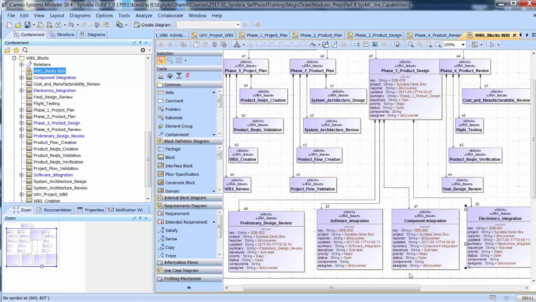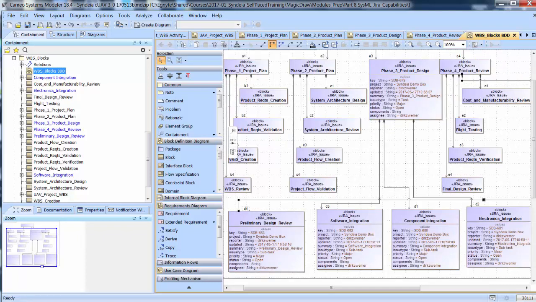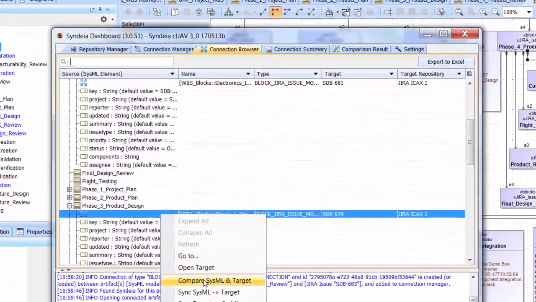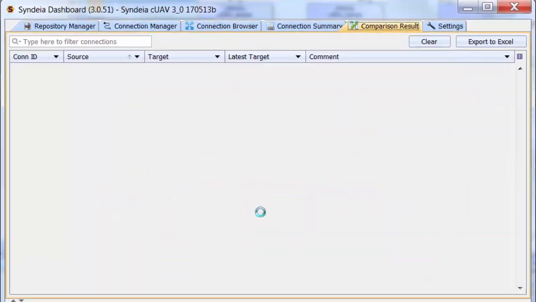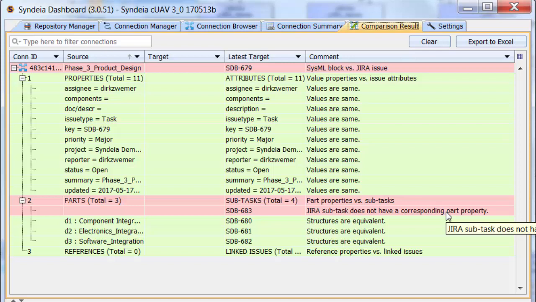I will modify the SysML model, making the preliminary design review block a part of Phase 4, not Phase 3. Now I return to the Syndeia Connection browser and compare across the Phase 3 block connection. The result shows a JIRA subtask without a corresponding part property in SysML. Using the sync feature across this connection has complex results and must be used carefully.